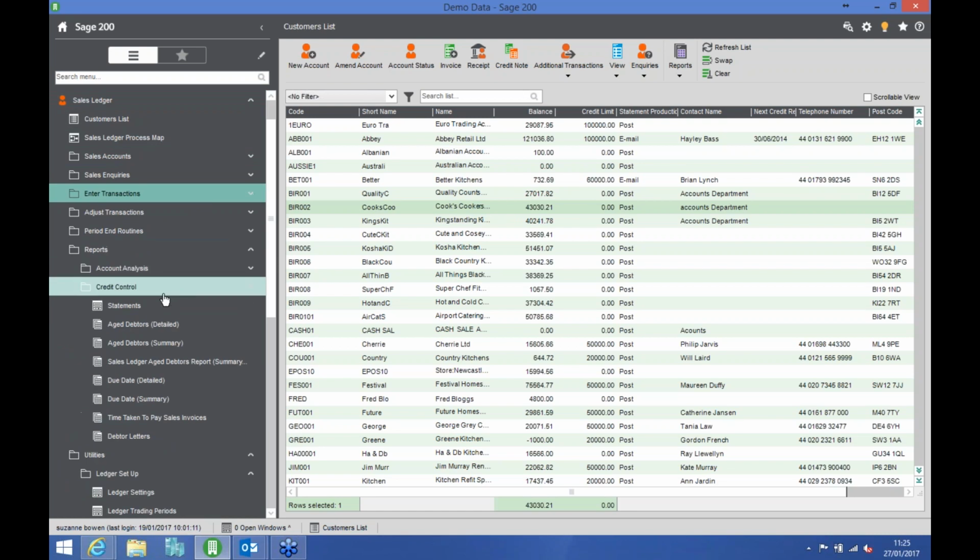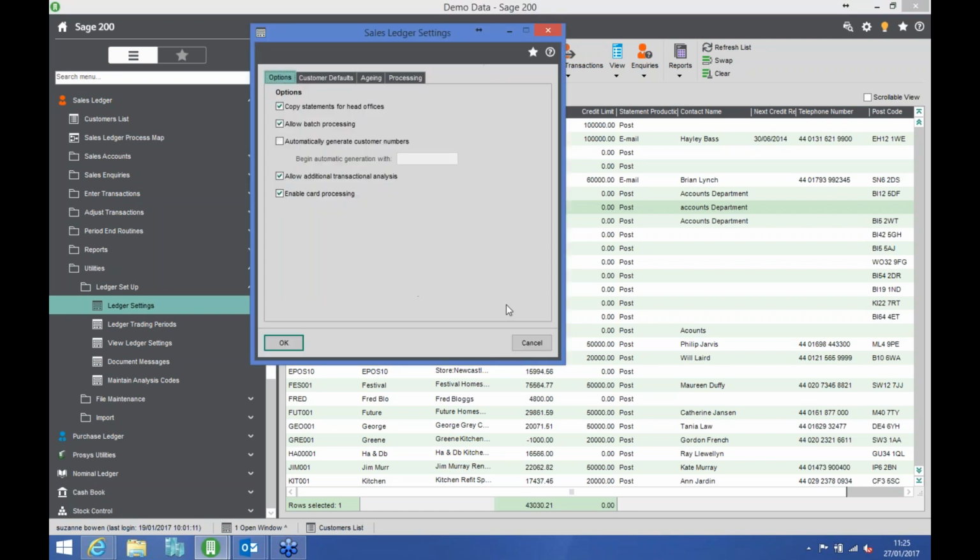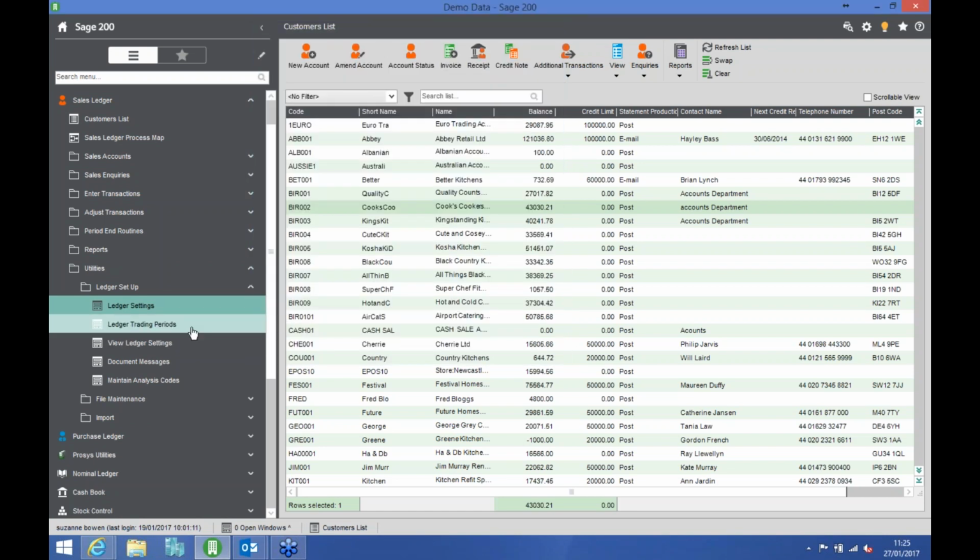I go back to the ledger settings. Okay, so that shows you how that works within the system. But if I, sorry, in the wrong place, sorry, if I bend underneath here. But we do have an option as well, it's called ledger trading periods.